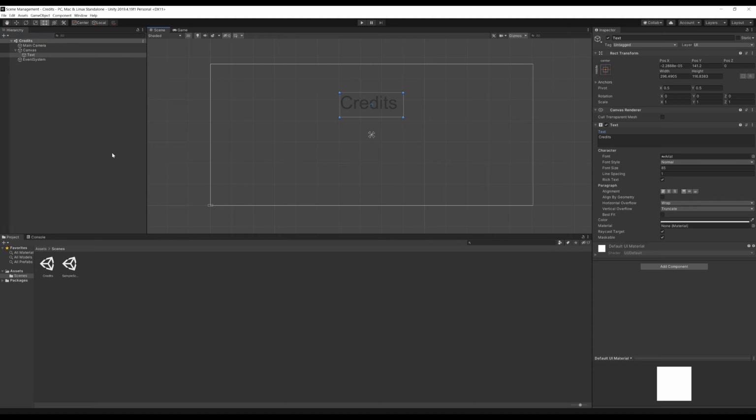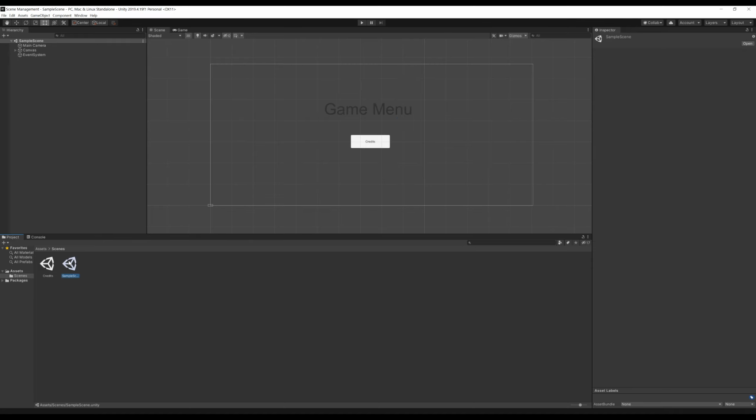Now let's move back to sample scene. So I'm going to double click sample scene within the scenes in the project view. Now we're back at sample scene and notice it closed it all for us, but there was canvas, text, button, and it says game menu over here. Now I'm going to go ahead and run this, but I'm going to let everybody know there's going to be an error immediately. So let's go ahead and run this.